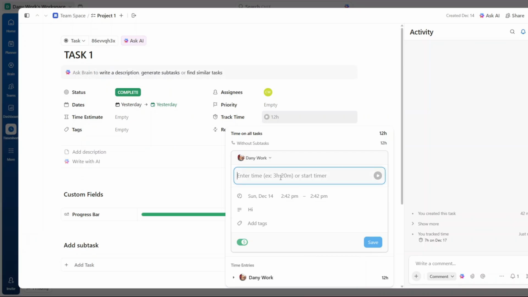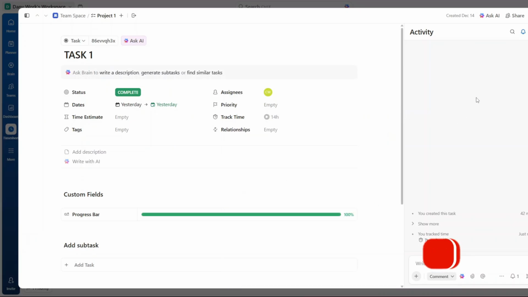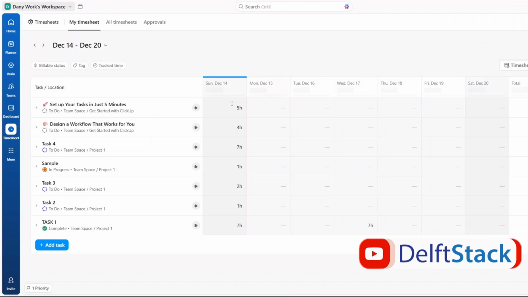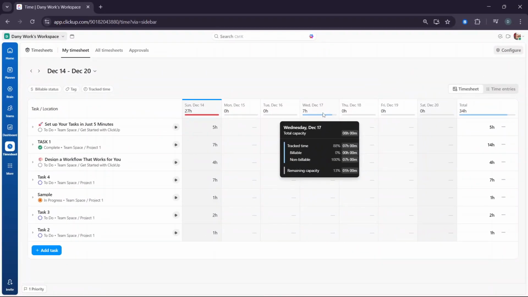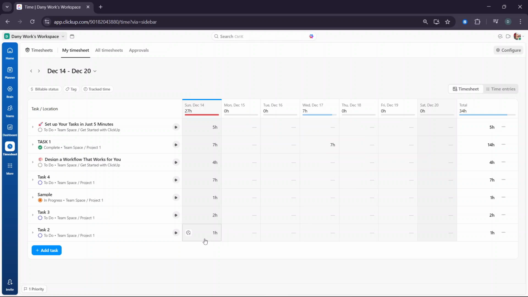To make the process smoother, here are a few quick tips. Make sure tasks are assigned correctly, clients are set up, and your team understands when to mark time as billable. This helps avoid confusion later and keeps reports clean and accurate. Doing this early can save hours of corrections down the line.